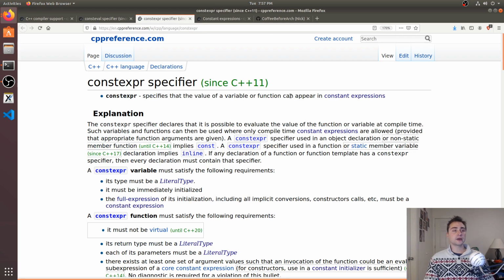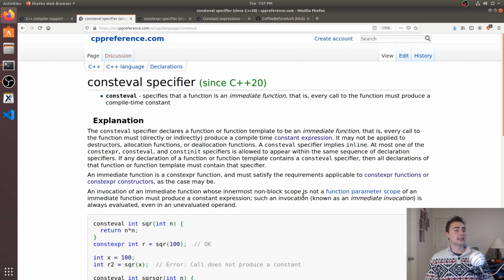So the key word here is can, right? The value of a variable or function can appear in constant expressions. It doesn't say that it has to. Now consteval allows us to be a little more specific and says that a function is an immediate function, that is, every call to the function must produce a compile time constant. Over here, in the explanation, it says that every call to the function must directly or indirectly produce a compile time constant expression. So basically it forces this to be evaluated at compile time.